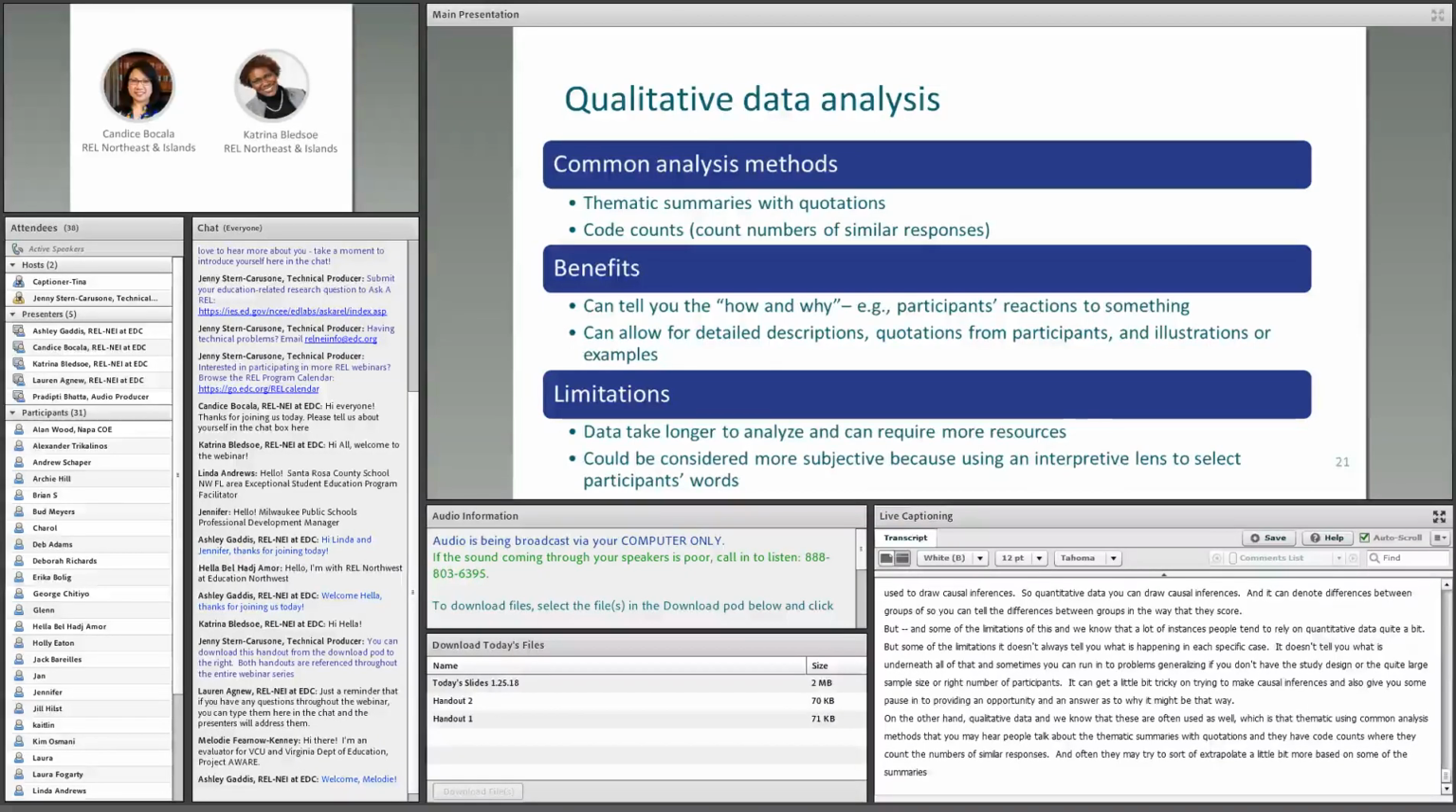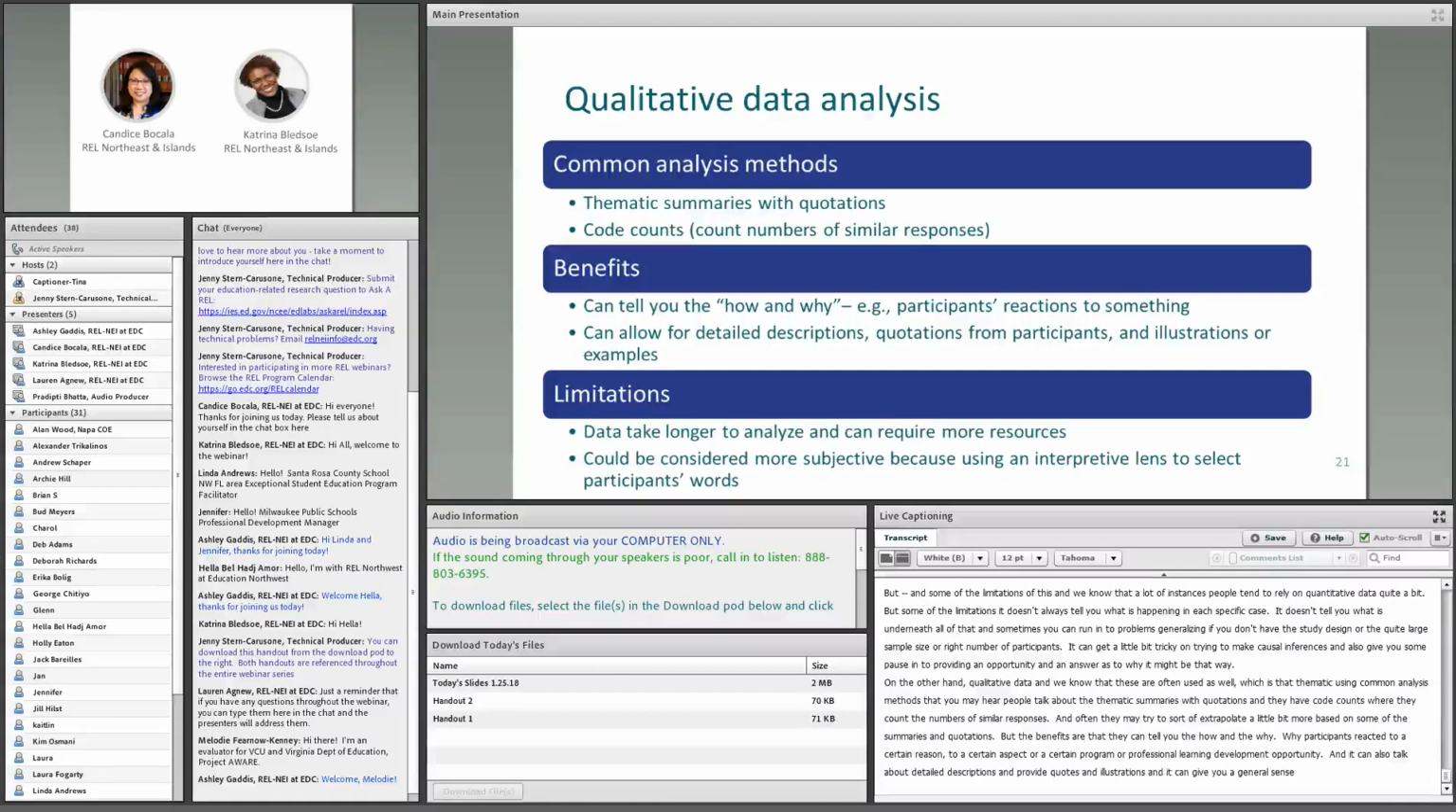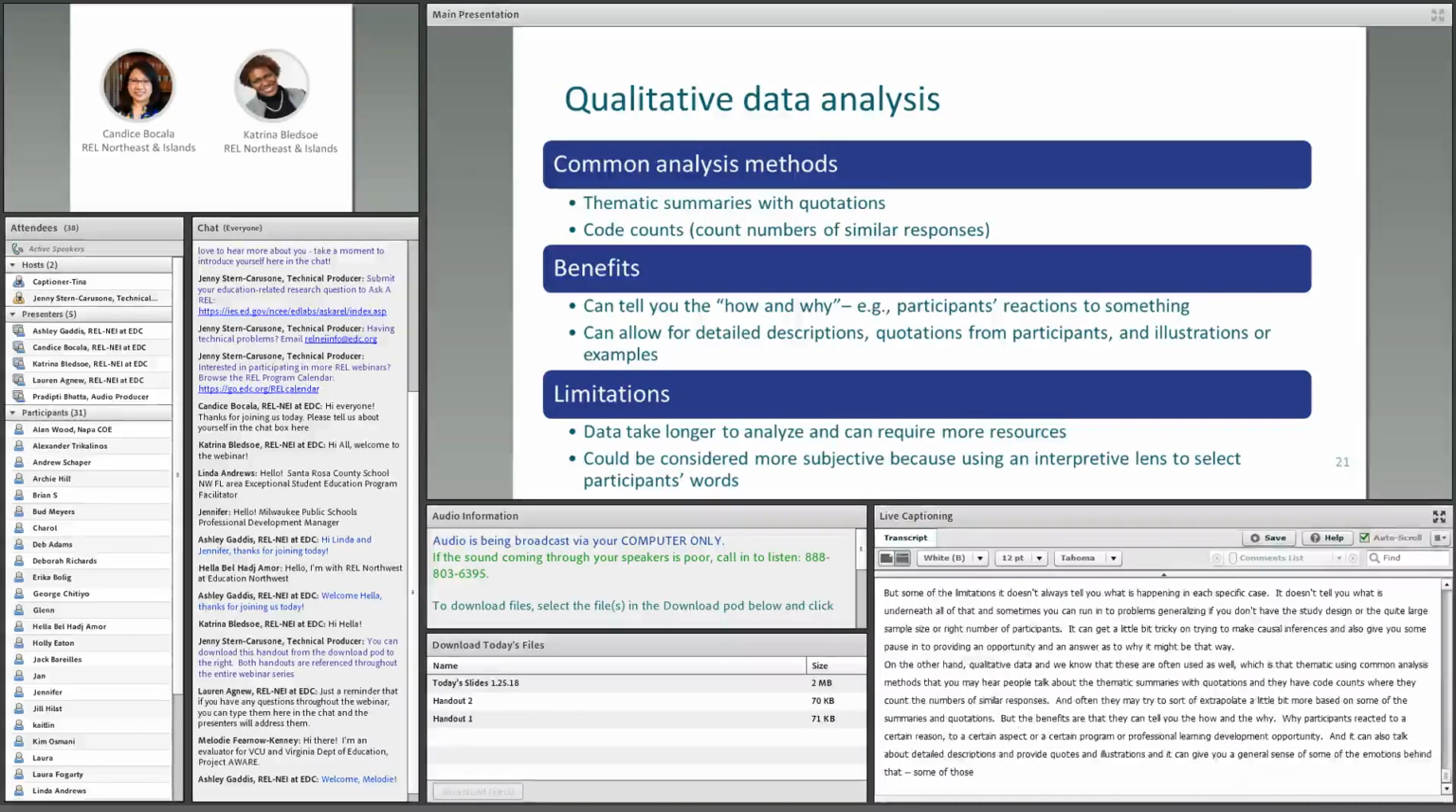But the benefits are that they can tell you the how and the why participants reacted to a certain aspect or a certain program or professional learning development opportunity. And it can also provide detailed descriptions, actual quotes and illustrations, and it can give you a general sense of some of the emotions behind some of those numerics.